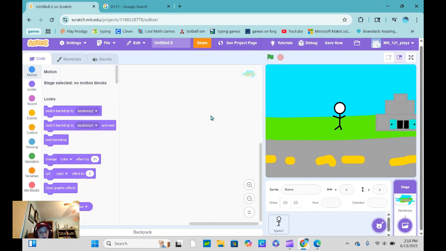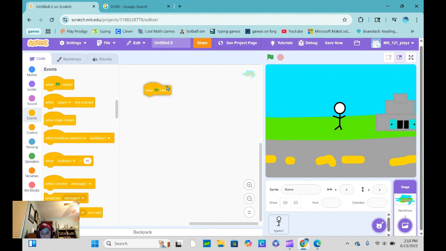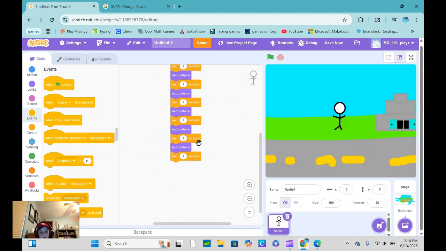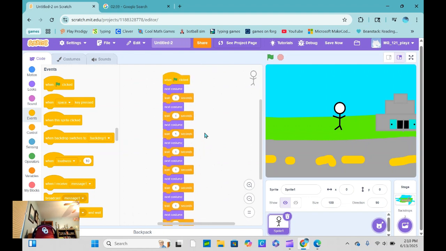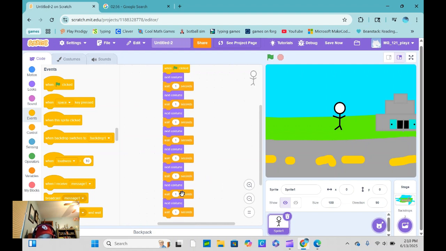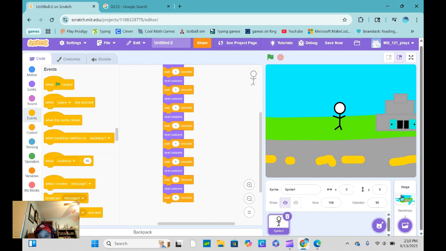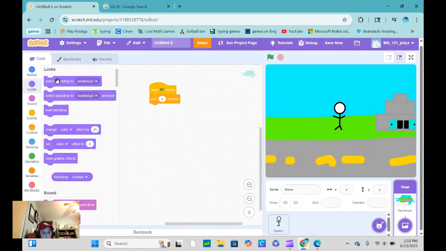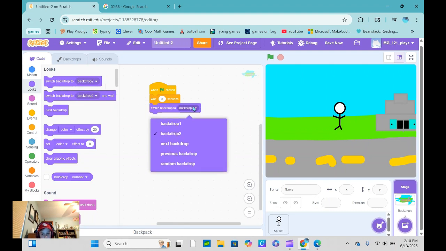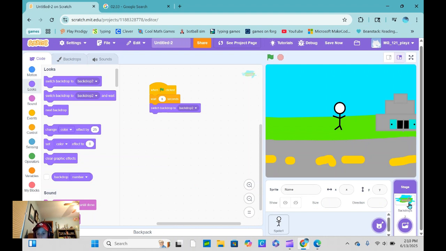Okay, let's go actually to the code. So, events, when clicked, what second timer should I get to? Let's see. 1, 2, 3, 4, 5, 6, 7, 8. So it should wait for 8 seconds. Okay. Go back to control. Wait for 8 seconds. Then click on looks and change it to backdrop 2, right? Okay. Then change it to backdrop 2. Boom. Simple.